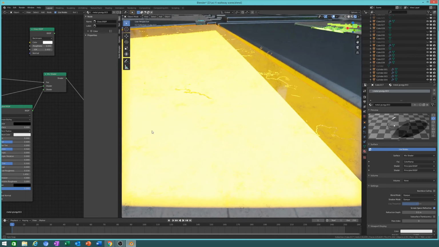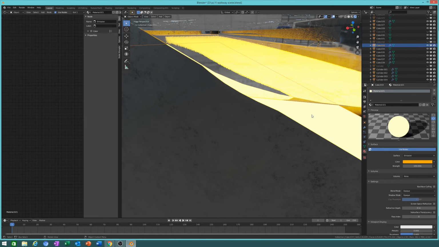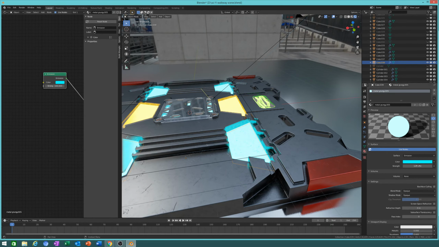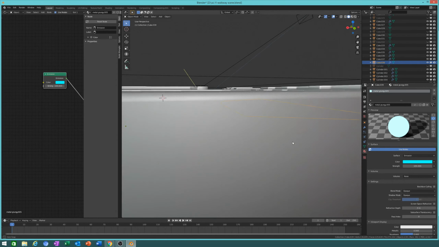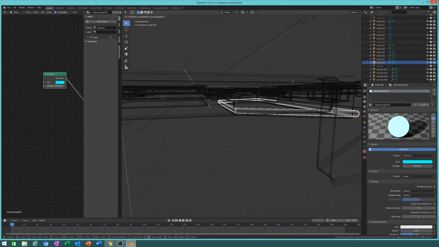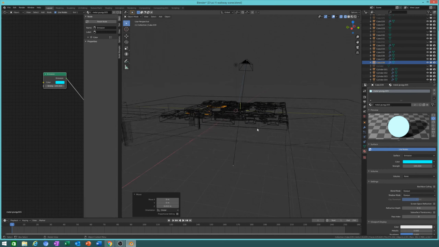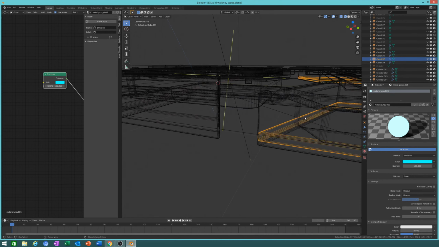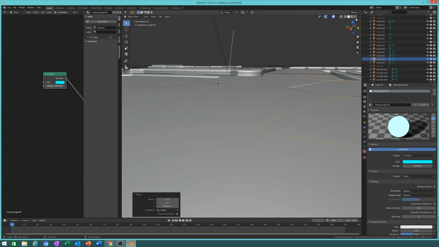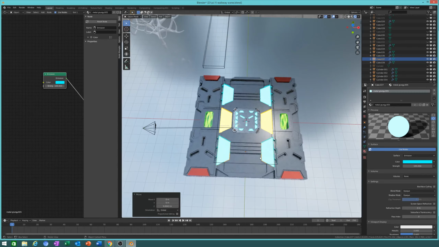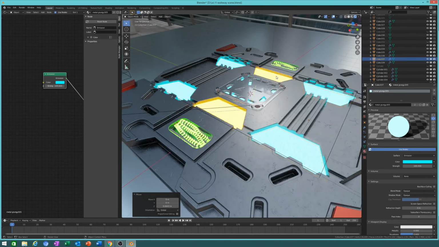If we can select this, and we'll select the blue and set that to be also 100. Let me just bring that up a little bit. Something like that should be good. And there we go. We got a really nice looking object.